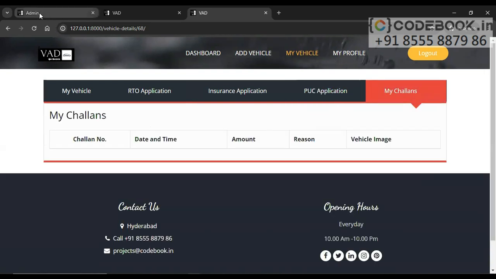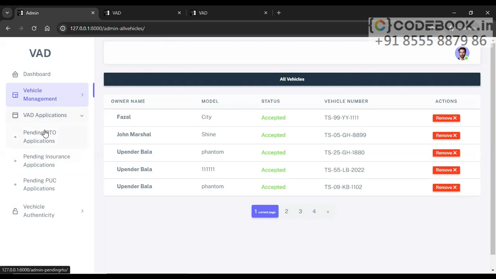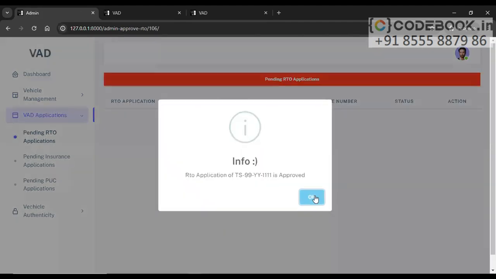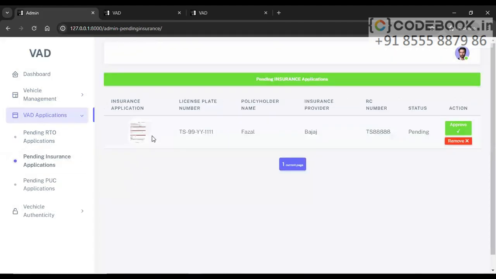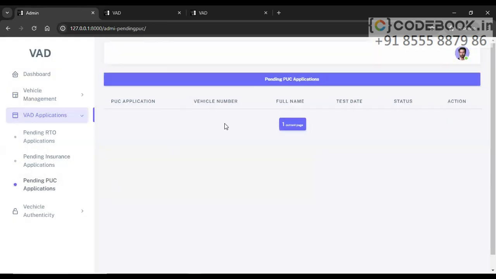Now let's go to the administrator, and if we go to VAD applications, vehicle accident detection applications, we can see here pending RTO applications. We have got one application here from this user, and the vehicle number is this, and the status is pending. So the administrator will approve this. Similarly, for the pending insurance application, the administrator will approve it. There is no pending PUC because the PUC has not been uploaded.